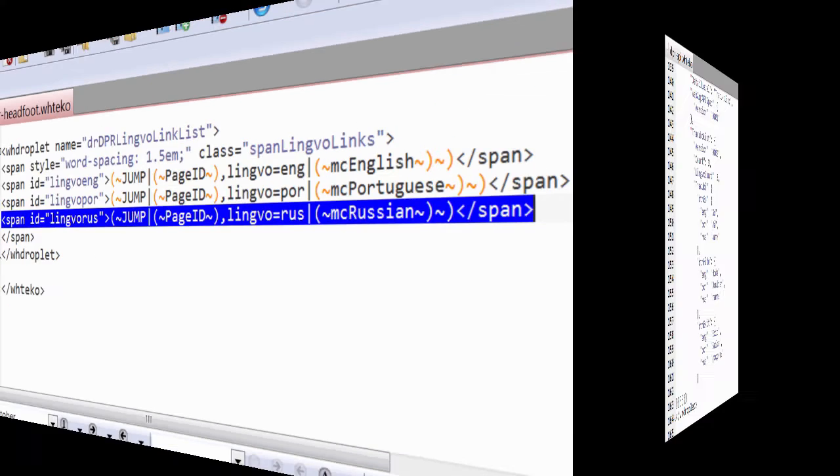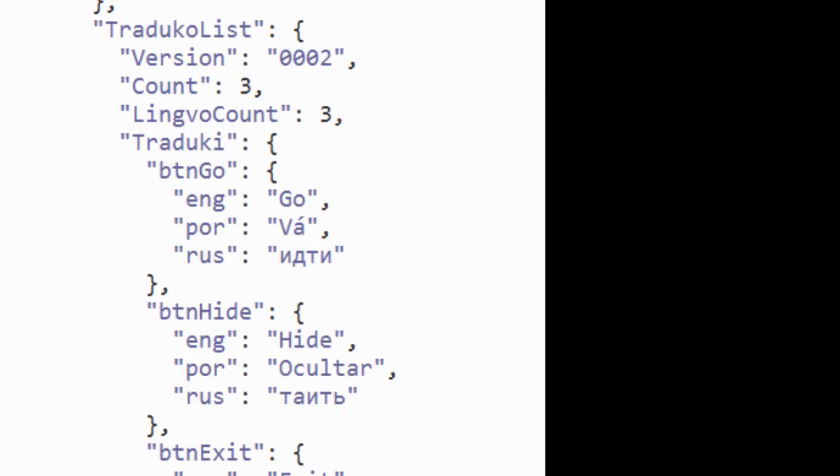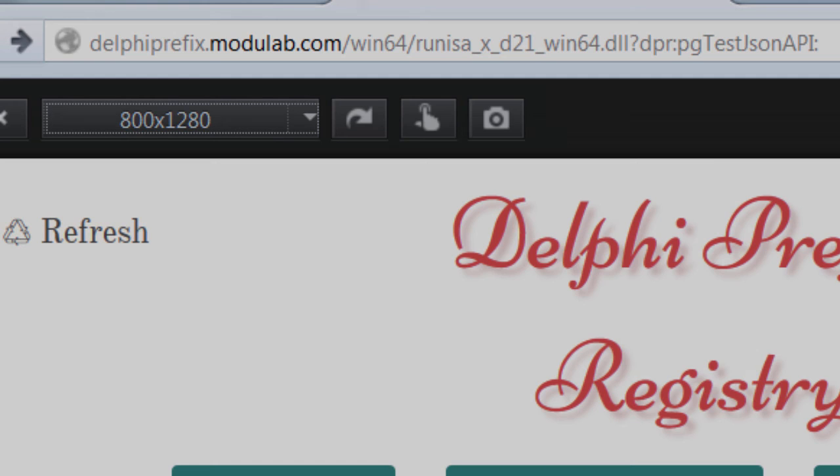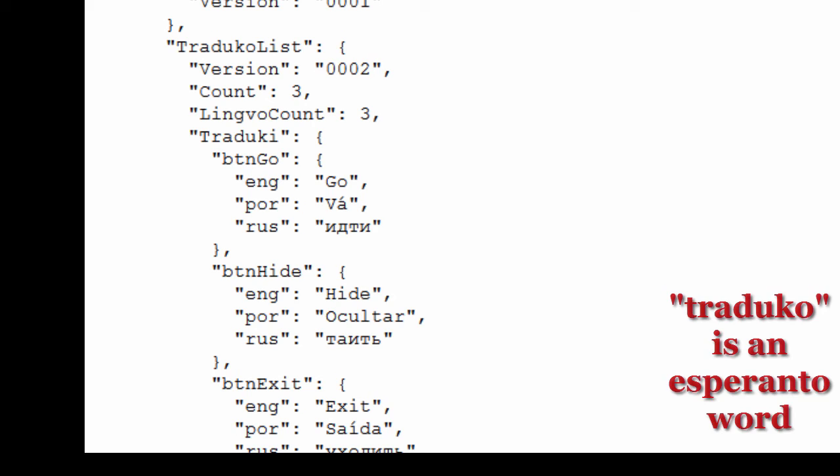This should work. Second, we update the JSON content in the API file to include the Russian words for go, hide, and exit. I don't actually know any Russian. I just chose some short translation words from Google Translate for this. Now we use any browser on any device to refresh the running WebHub application. That takes a second or 2.